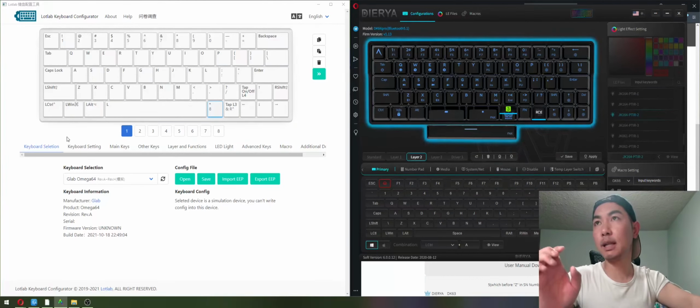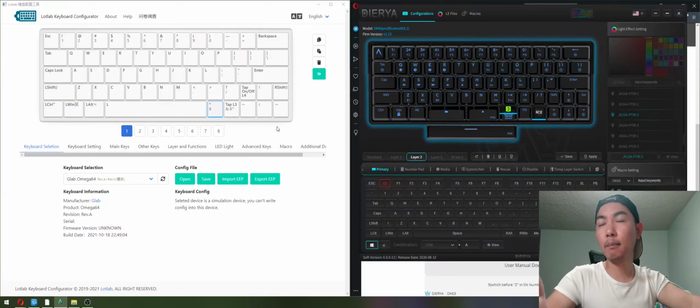So this Lot Lab keyboard. You can see here they have 8 layers. It's quite good, quite a lot. I bet you can't use that many. I use a maximum of 3 layers, which is more than enough. So they can switch. By default, let me see if I can reload it.